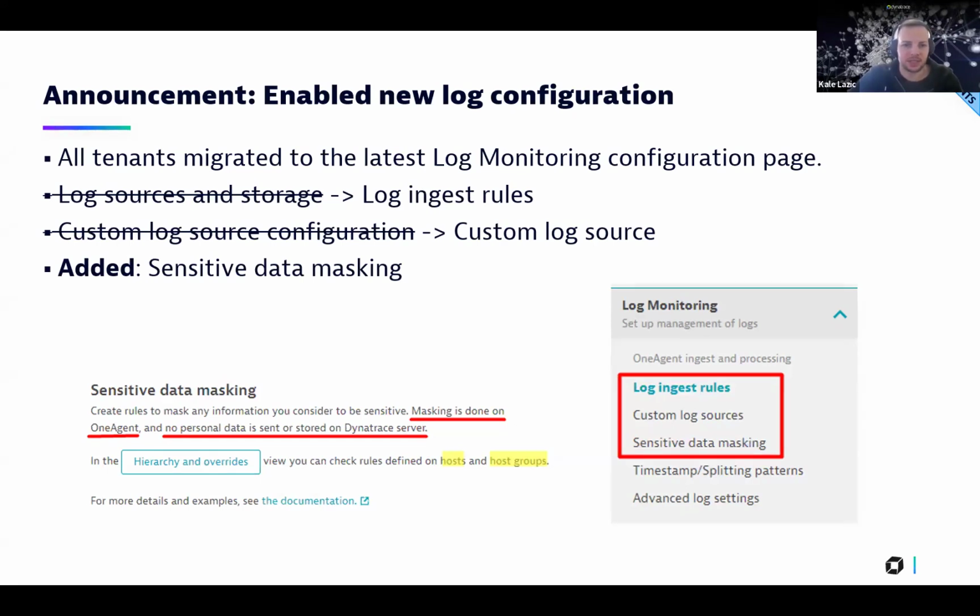So as you can see here in this screenshot of the log monitoring settings, there are 3 new entries. With this, you will have more flexibility and more granularity to configure which logs you want to store at Dynatrace, which logs you want to ingest, as well as the sensitive data masking. But let us look into how this looks in the environment.